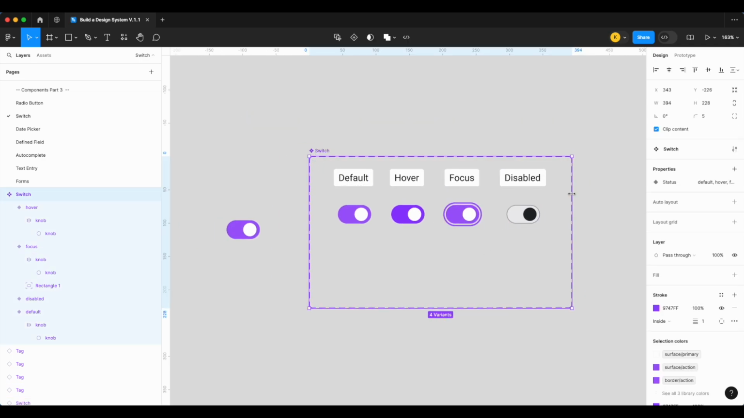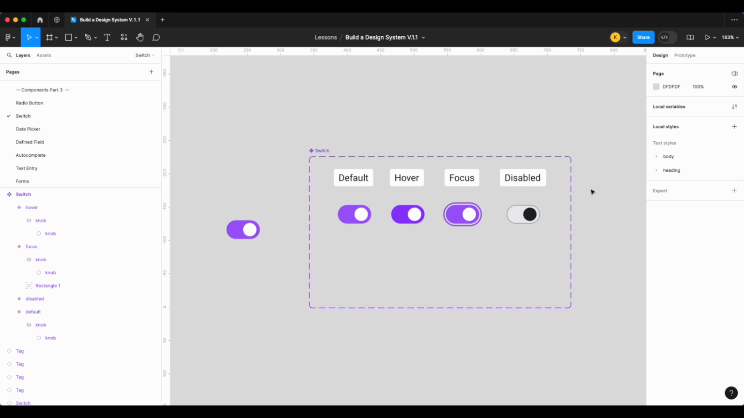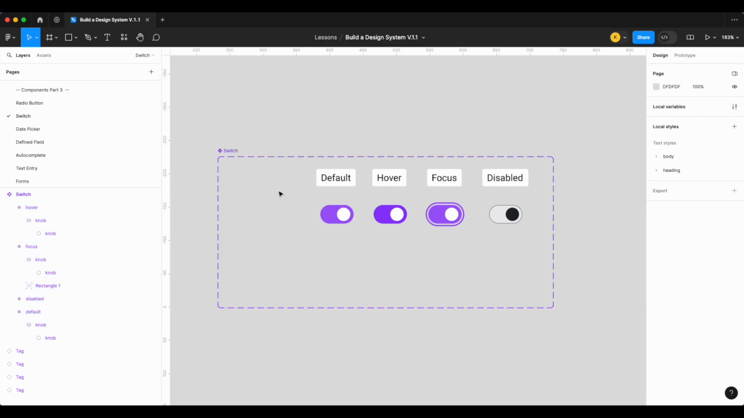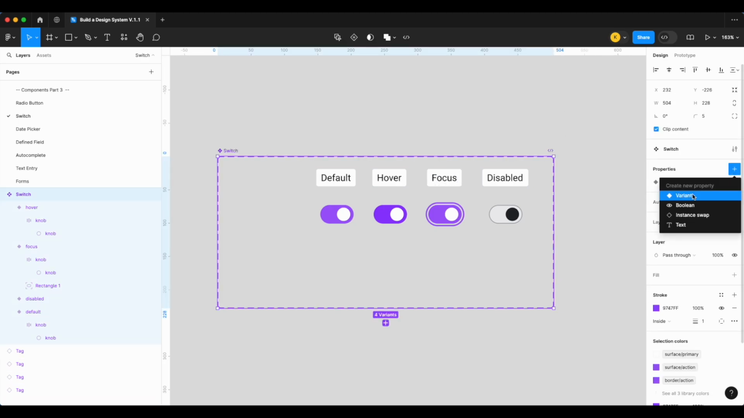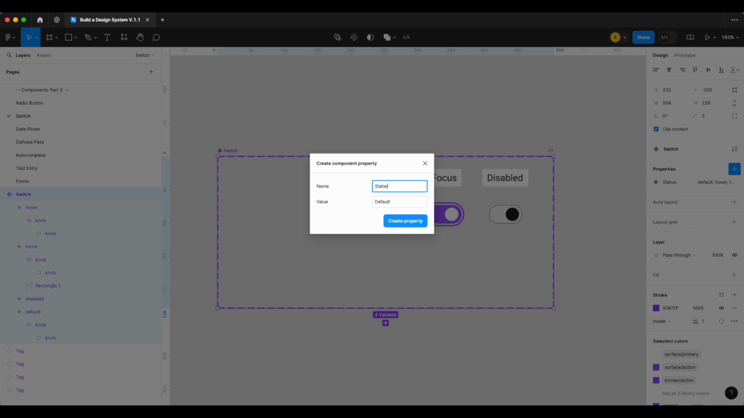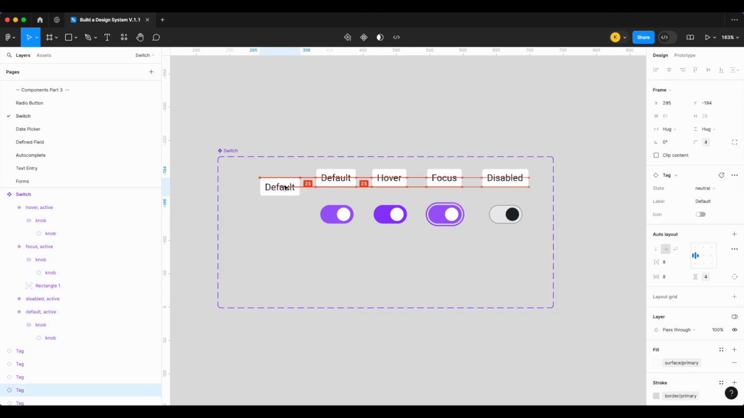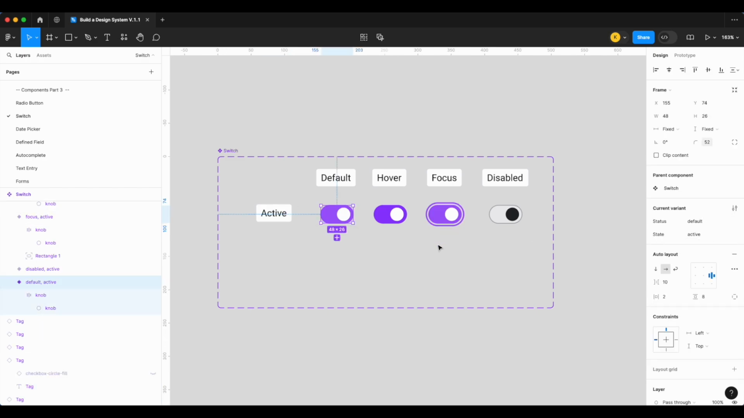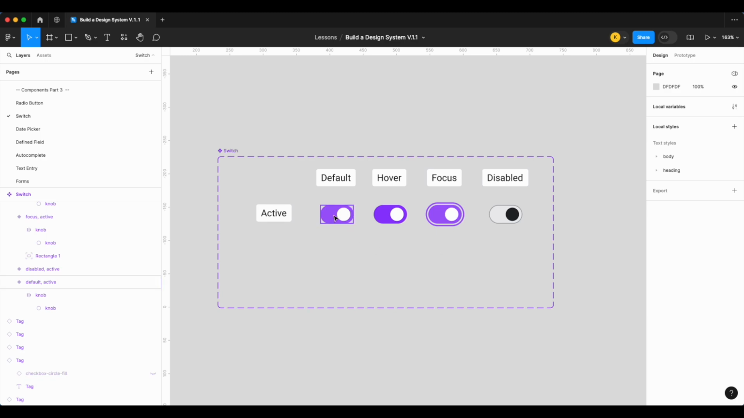Beautiful. So now that we have our status variants for our switch, let's look at our state variants for our switch. Let's add in another state variant. And the first is going to be our active. You can also do selected if you prefer selected, unselected, but we're going to go active and inactive. So let's call these our active. There we go. And I can see that they're all set to active. Now what we're going to do is bring one down.